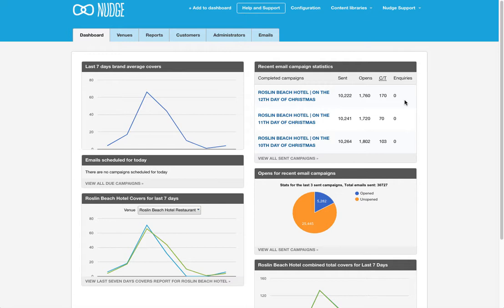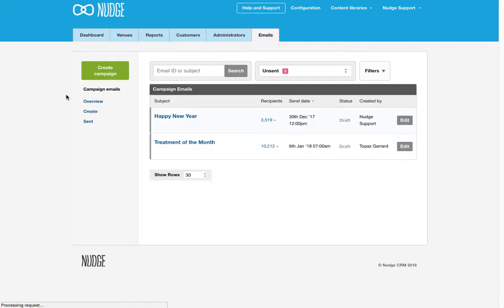And what I'm going to do today is show you very quickly how to create an email campaign via Nudge. What we're looking at here is the dashboard for a Nudge client called Roslyn Beach Hotel. They're based in Southend and they are a live Nudge client. What we're going to do is click on the email tab and create an email campaign to send out to some customers that came in last December.